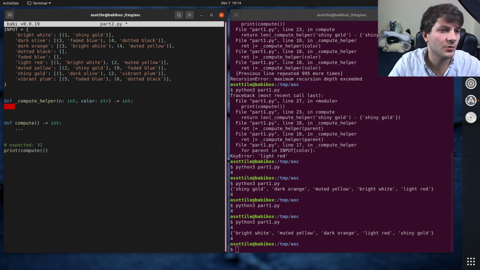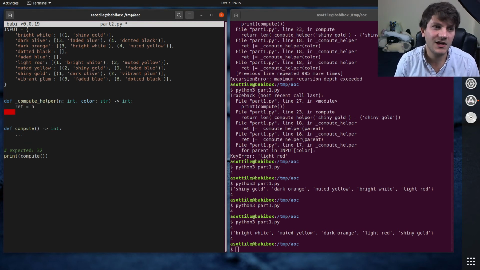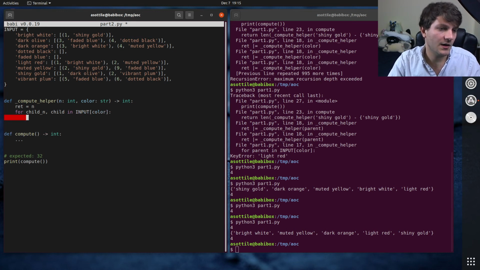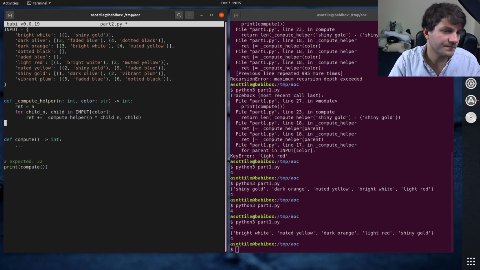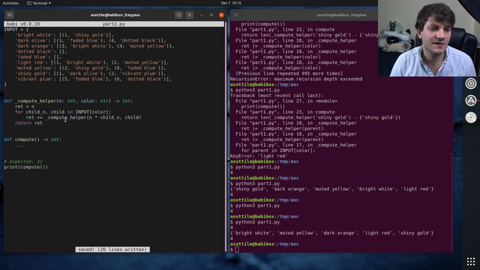And so what we're going to do is say the return value is equal to n, so that'll count ourselves, and then we need to count all of our children. And so for child n and child in input color, ret plus equals compute helper of n times child n, and then child. So this is kind of that multiplication that we need to do here. So this is going to do our recursion here.